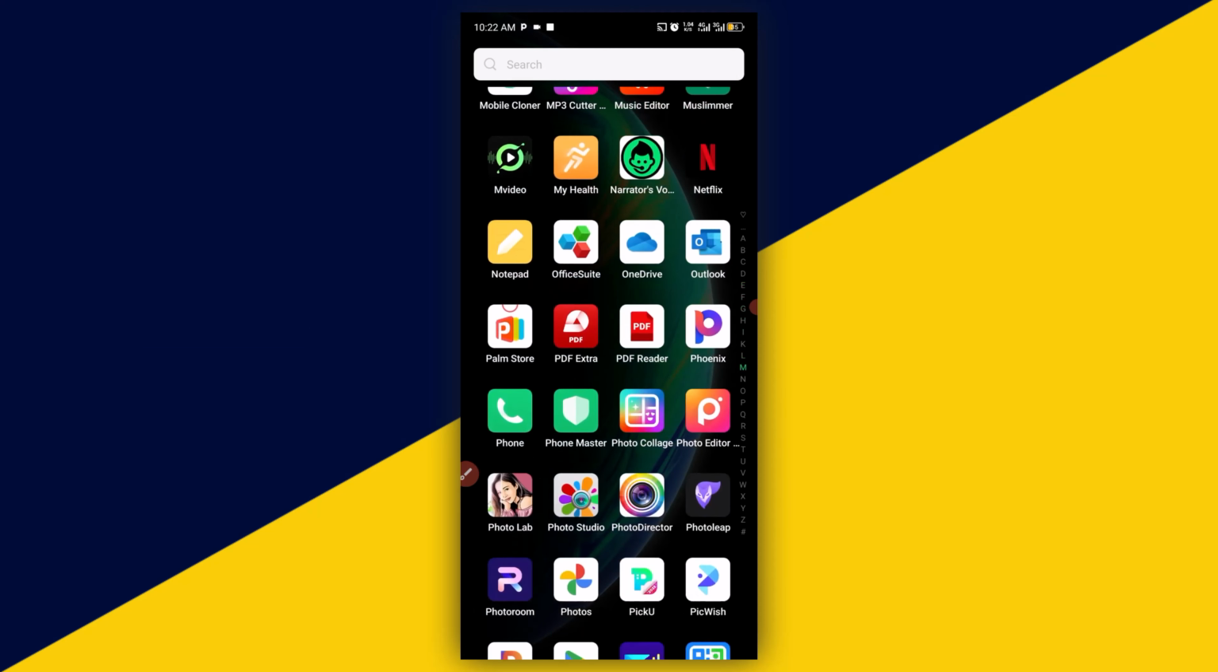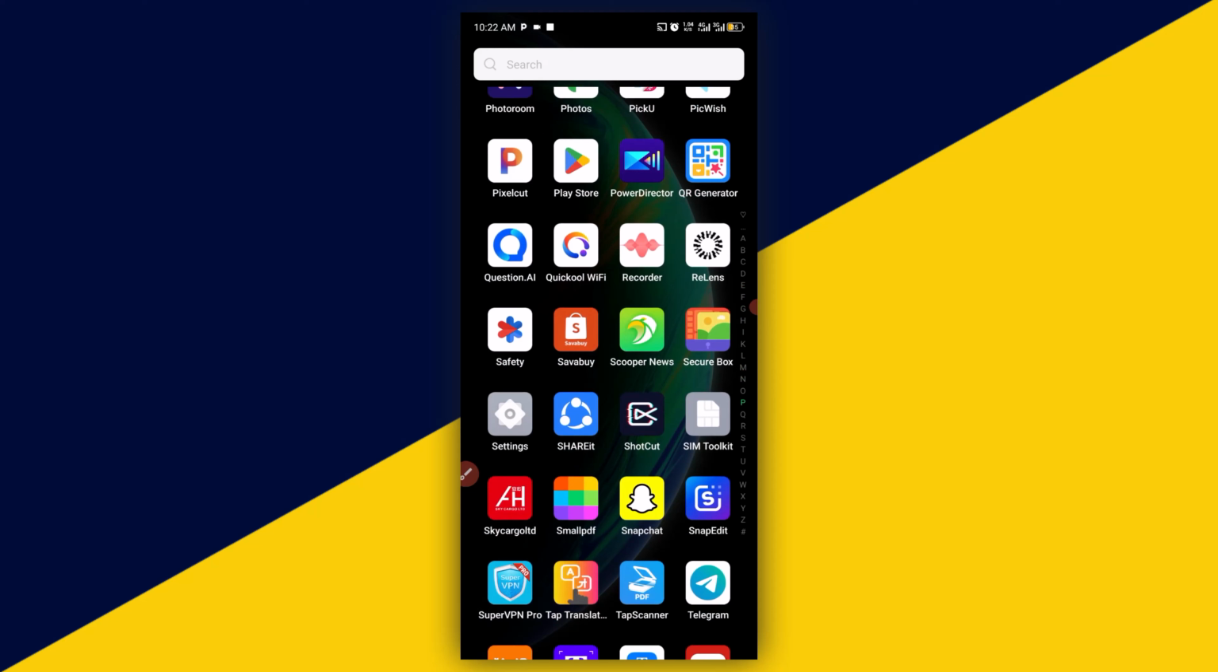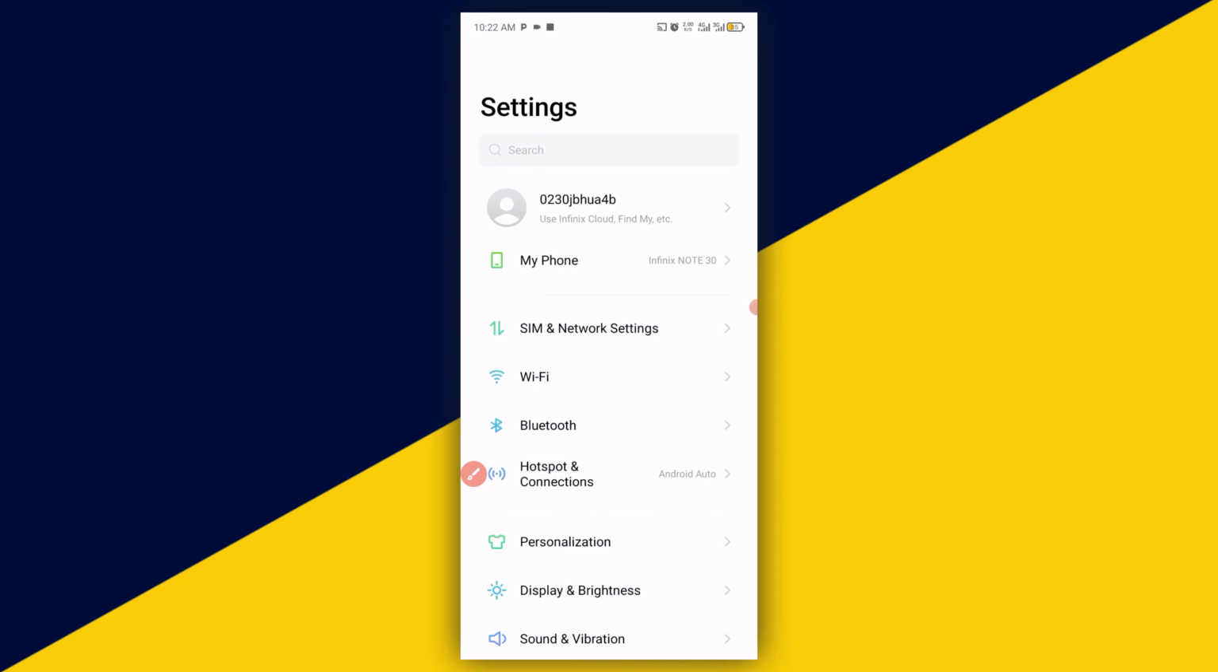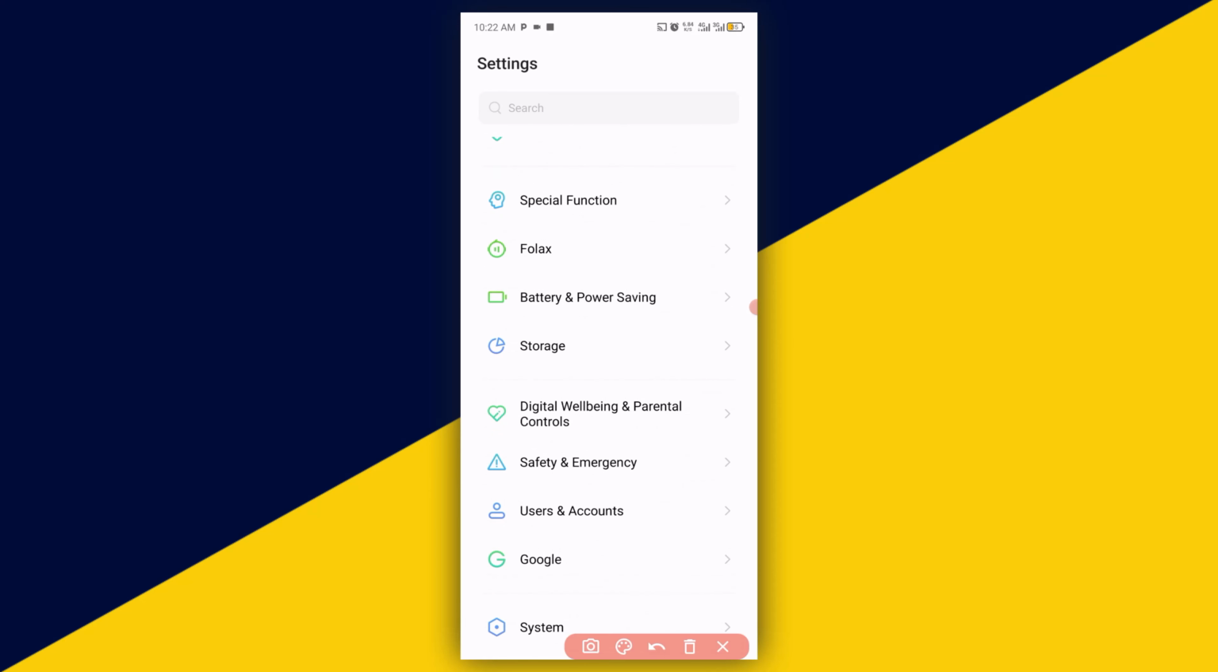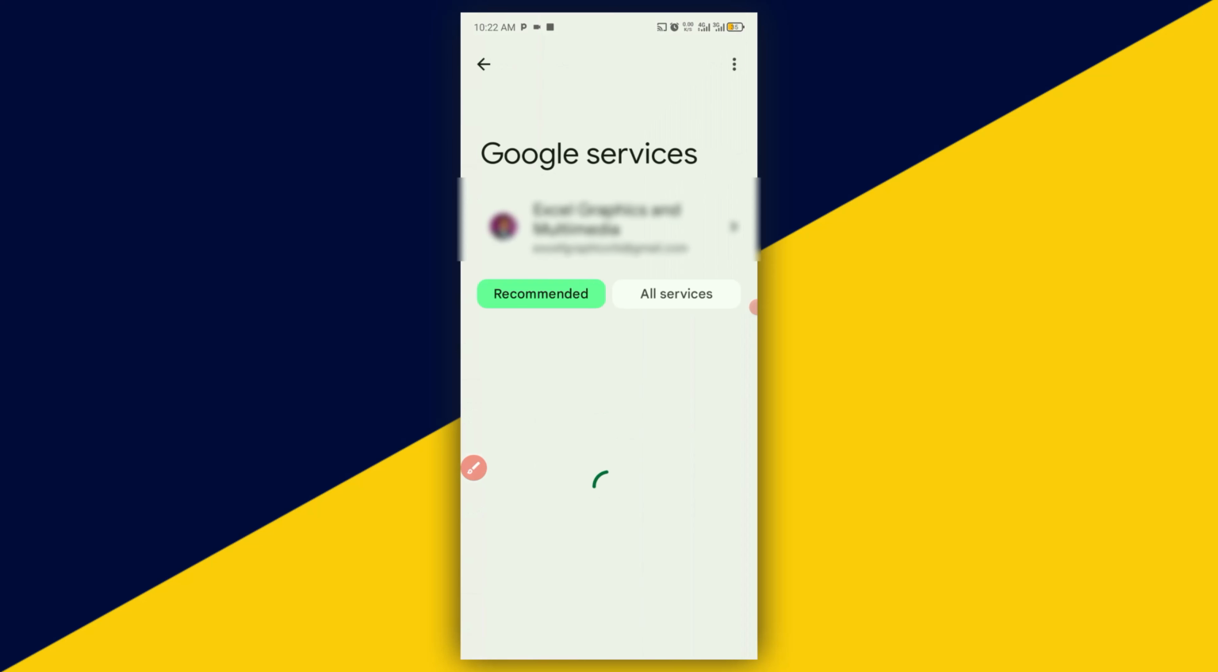The very first thing you want to do is to head over to your phone settings. So I'm going to simply click on my phone settings right here. Then the next thing you need to do is to simply scroll all the way down and make sure you go to Google right here. So click on Google. They take you right here. Next thing you need to do is to simply click on all services.